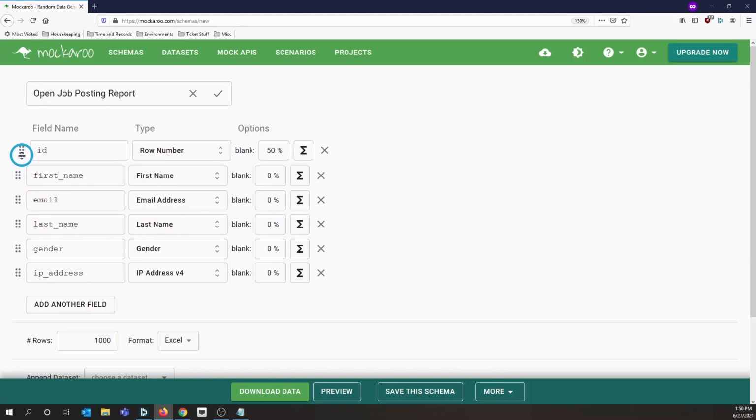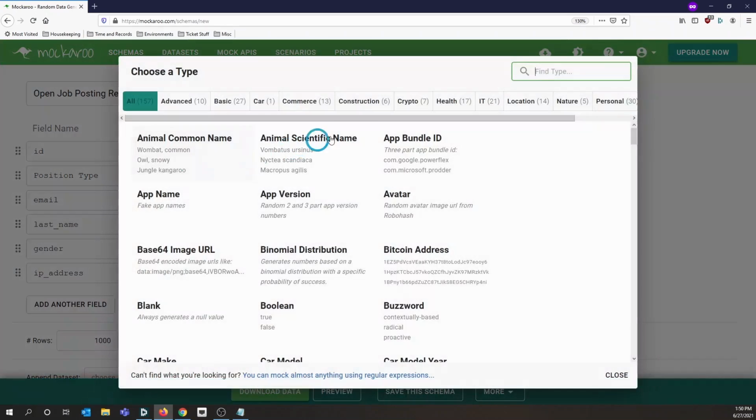So first off, ID, let's keep that pretty basic. Also, let's change this back to 0. In every single data set, you should probably leave this ID field, because that's pretty important. And then next, let's see, we're creating a job posting. So what type of position type?